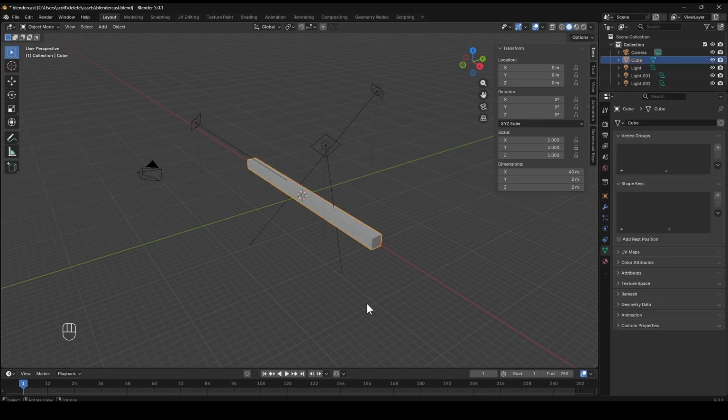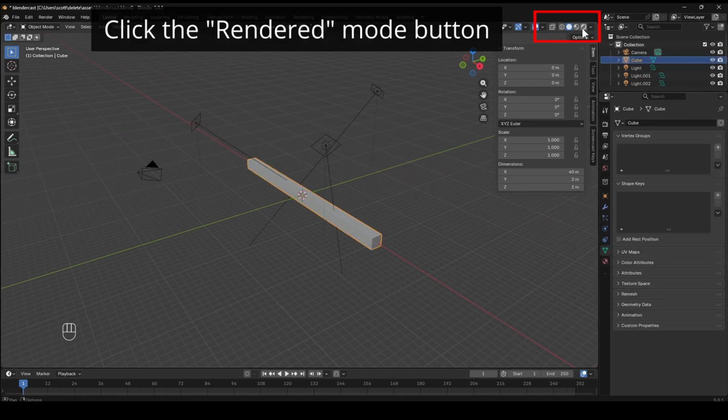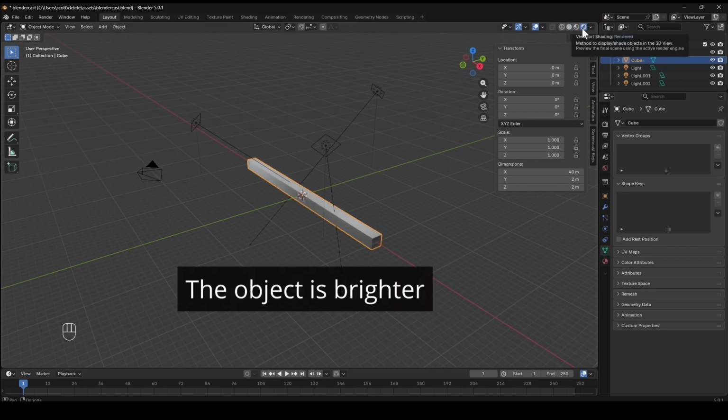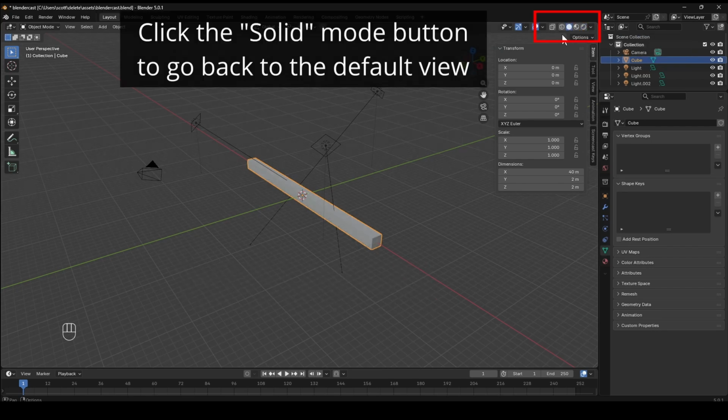When we click the rendered button now, we notice that the object is brighter because there is more lighting. Join us in the next episode where we add some Python code to our project.